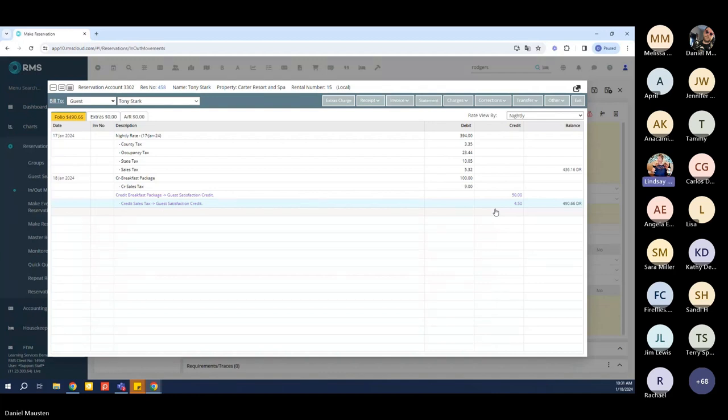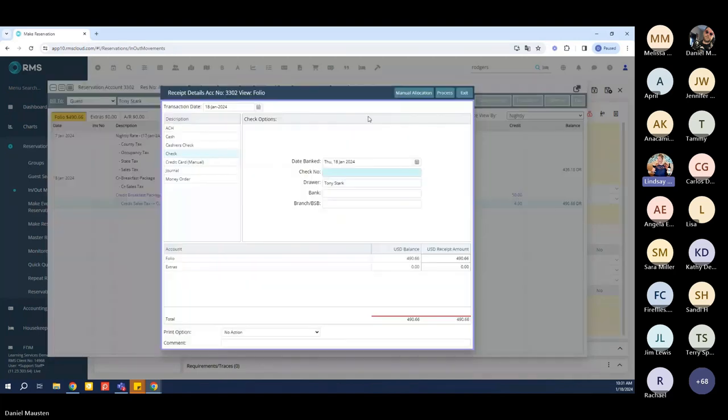Wonderful. Now, Mr. Stark is elated. He is just so happy that you guys were able to do that. So again, we'll want to go ahead and collect his payment and get his balance back down to 0. We can utilize that receipt button and create a receipt. And we can go ahead and take payment for this.